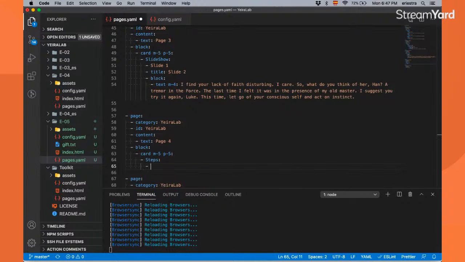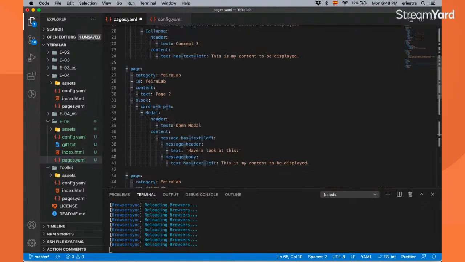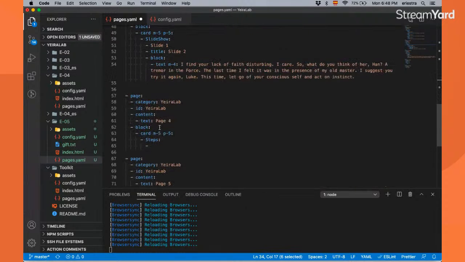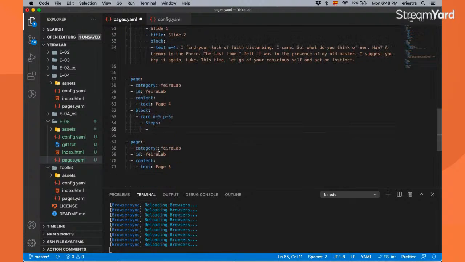However, in this array, I will need again a header and a content, but I'll need to start with this dash, because we're going to have multiple steps. So I cannot just leave that like here without a dash, because we want to tell the markup that this is an element and there's following steps to this.